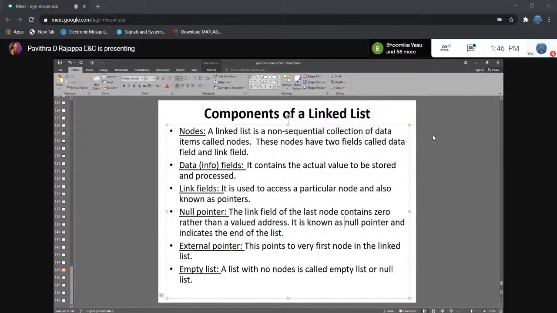What do you mean by external pointer? This points to, it always points to the very first node in the linked list. The external pointer, that means the user declares that pointer, it always points to the first node in the linked list.